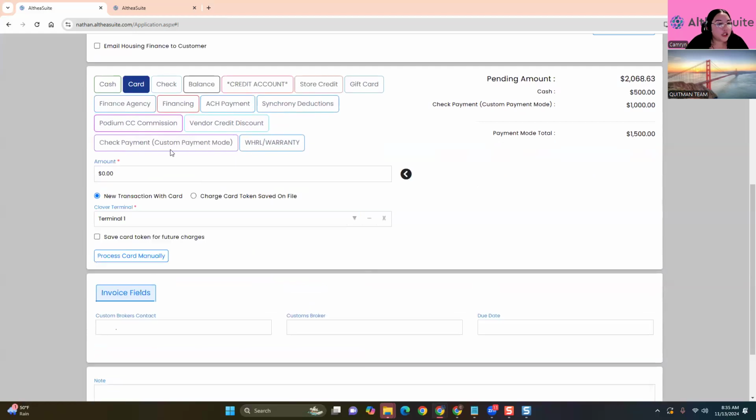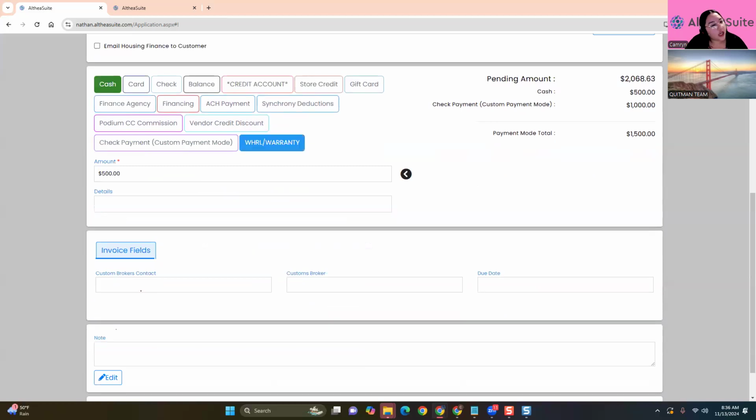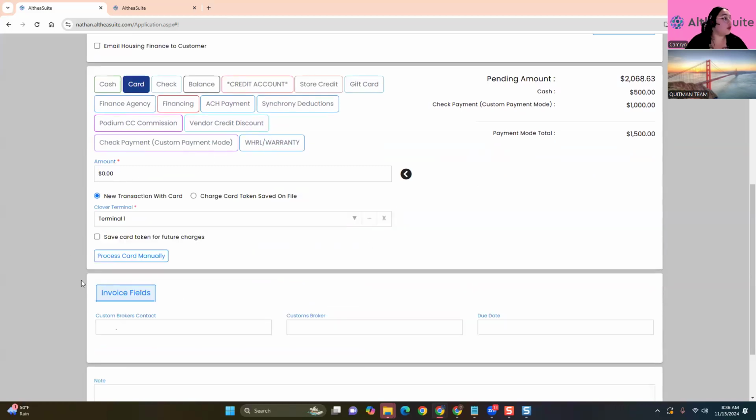Now, if you guys are using Clover, this is how your card's going to look. If you guys are not using Clover, it's going to look more like this cash payment. But if you are using our Clover and you are integrated with us, this is how it's going to look. A couple things about this Clover integration here. One, I'm going to go ahead and move my amount over.